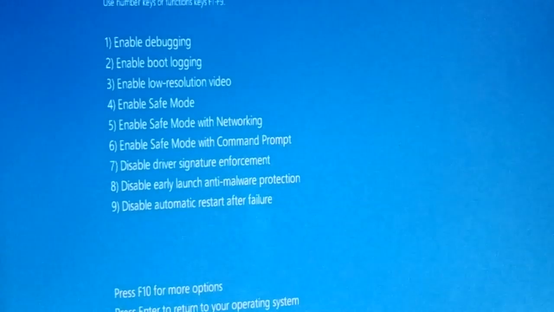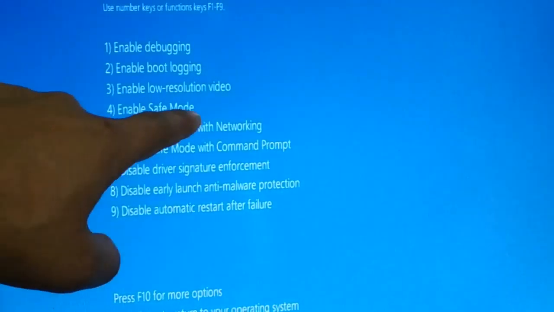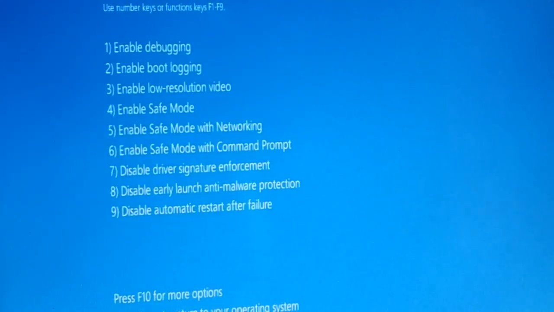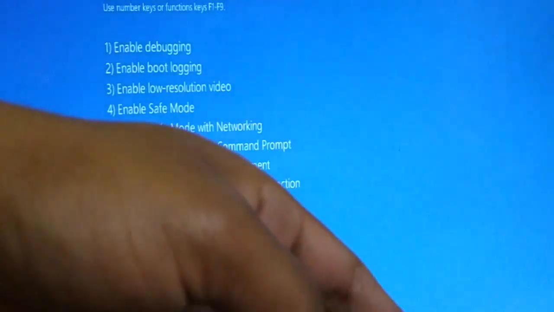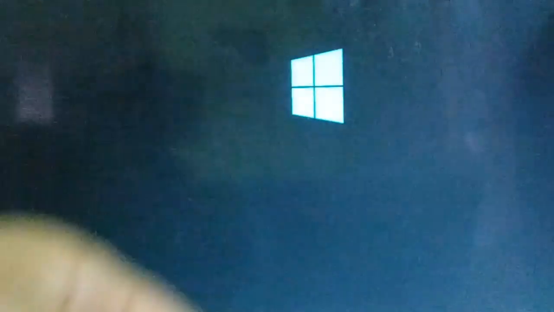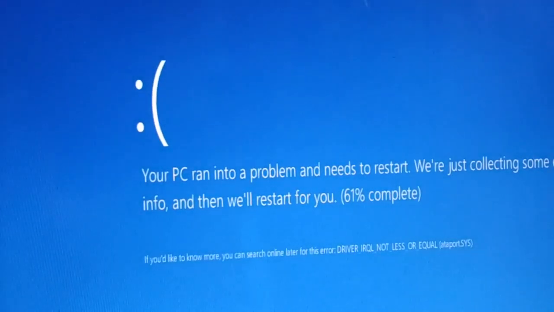Currently over here we'll choose to enable safe mode. So we are going to put it in safe mode. Let me click on this, enable safe mode. Enable safe mode is option 4, so I'm just going to press F4 on the keyboard. Now it will start my computer in safe mode. When you try to log in to safe mode, again you have the error.